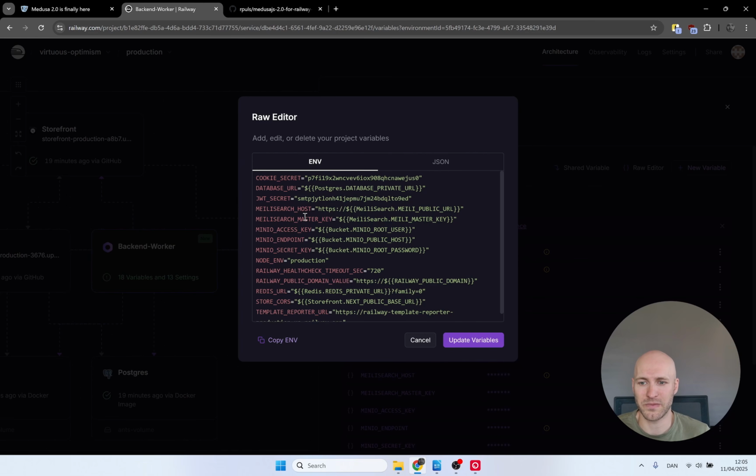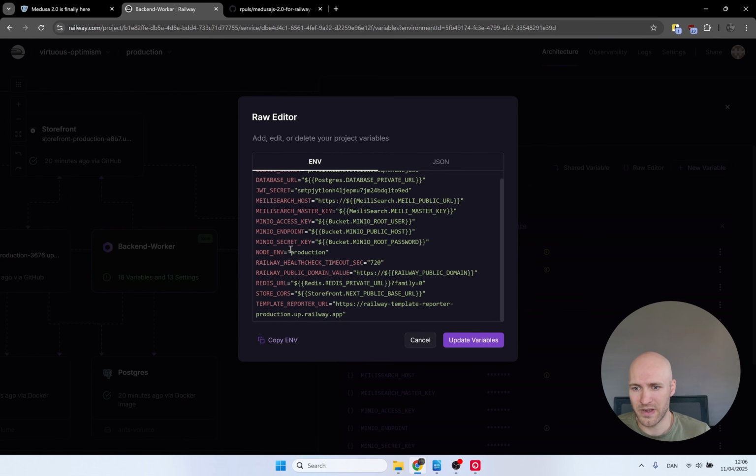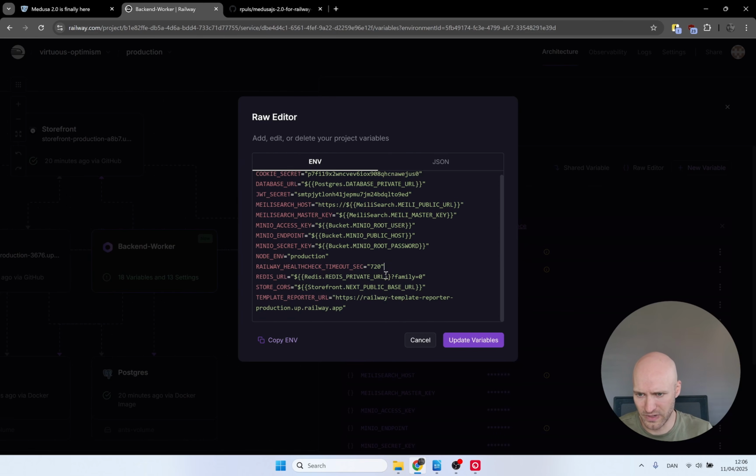But I recommend doing it because if you want to implement some workflows that index products, then it is a good idea that the worker can also talk with the search engine. And the same with the image hosting service. If you are planning on making any kind of service that processes images, maybe you're using AI tag generation in a workflow, then it's useful that the worker service can also read and write to the media. Node environment, production, yeah, and we don't need the public domain, so we can delete that one.